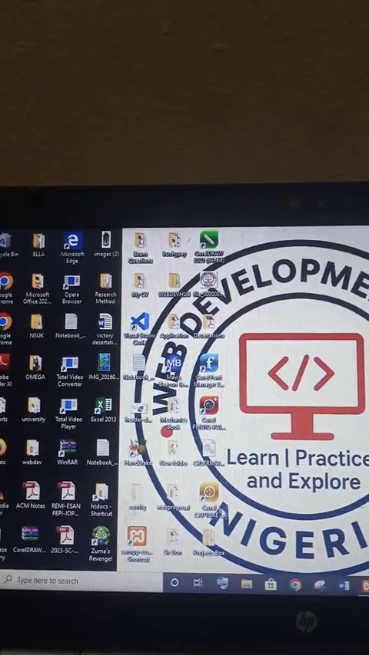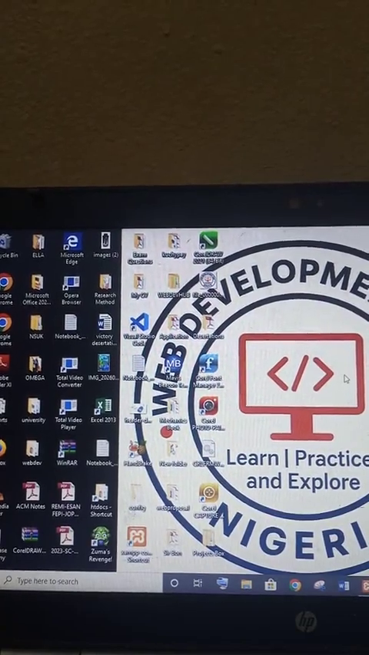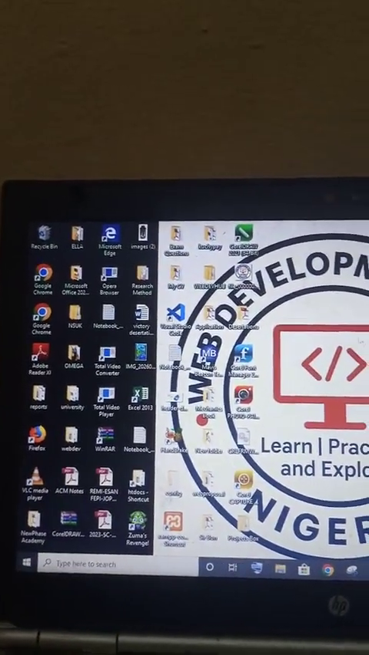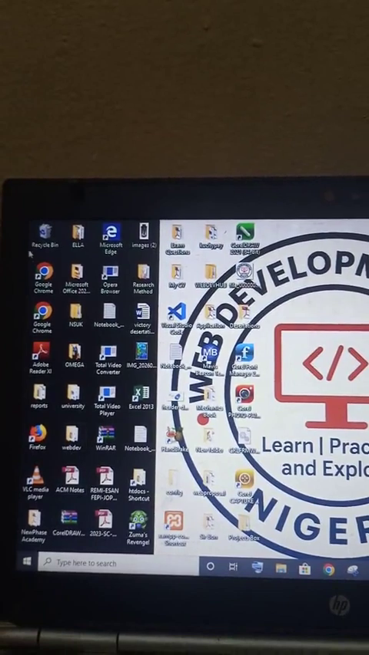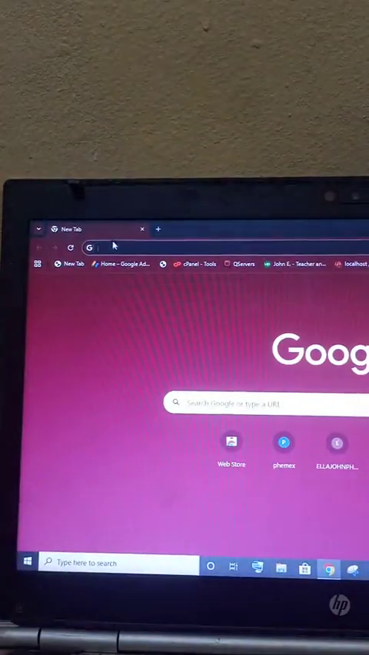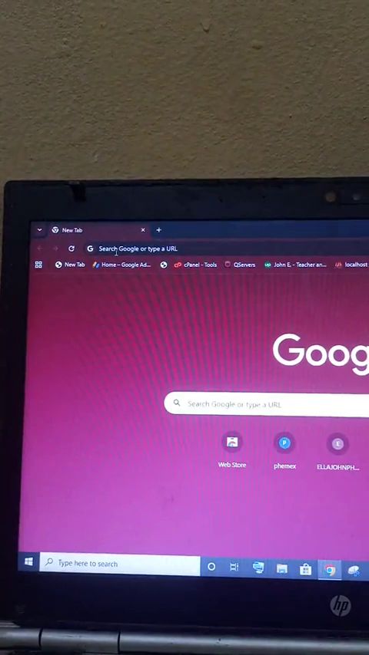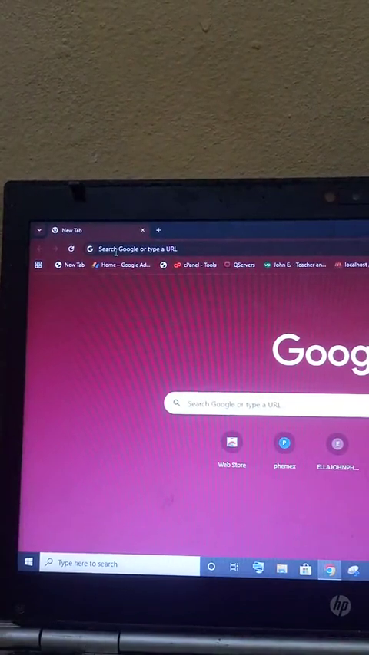Once you minimize that, you will go to your Google Chrome. Locate your Google Chrome on your system. This is my Google Chrome here. Double click on it. Now, once it opens, you are going to go to your database. To open your database on your local server, I'm on a localhost like this.